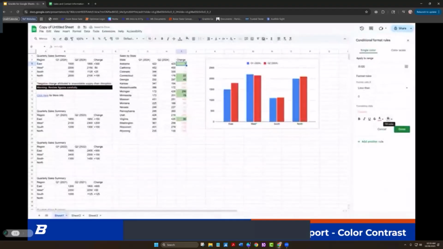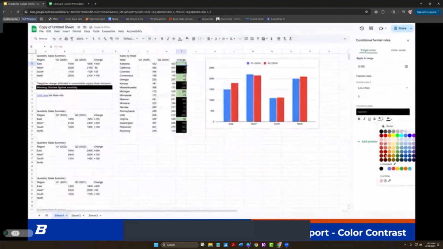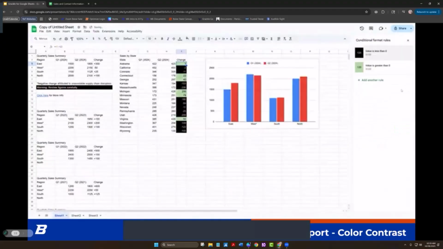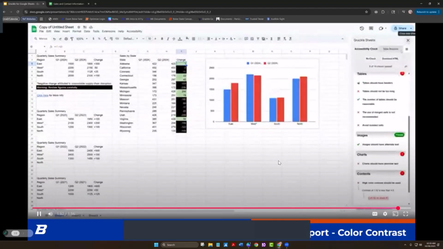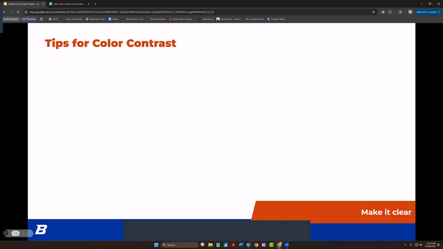And then the same with the pink color. We can verify that that color contrast is going to work. Sometimes just changing the background color makes it an accessible contrast. So anytime you have color in your sheet, always do a manual review, because Grackle Sheets can only check so many pieces.